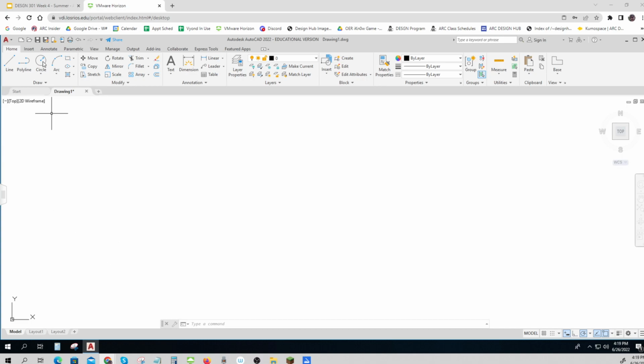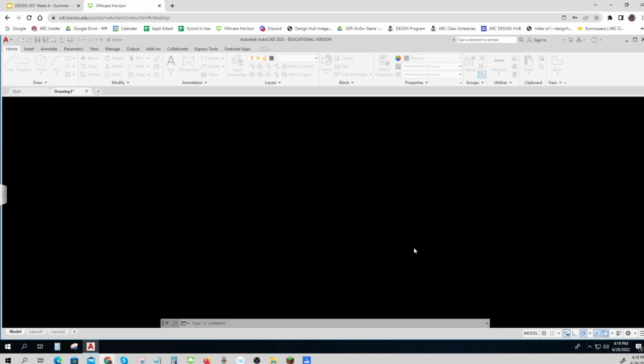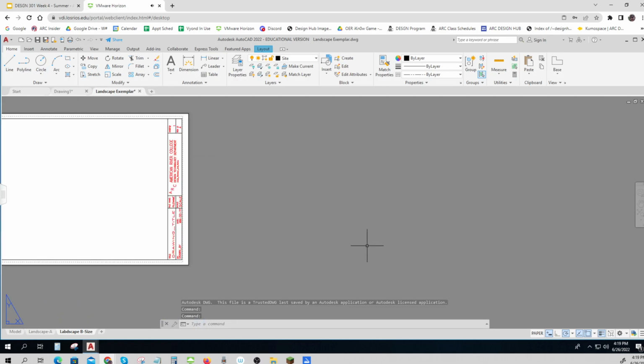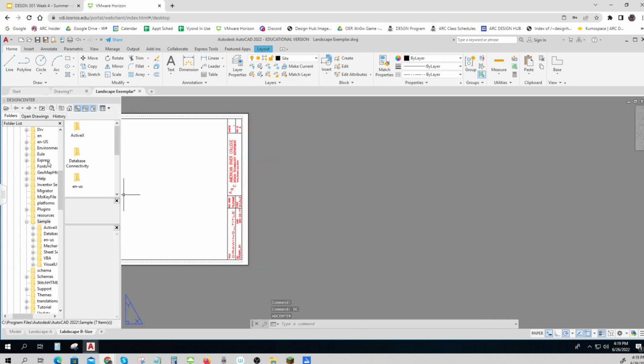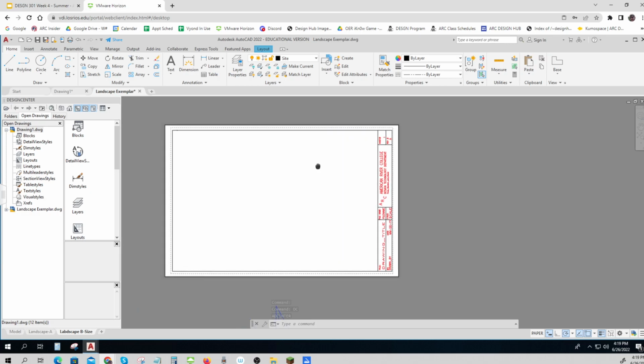I'm going to open my exemplar file, landscape exemplar. Ignore those, move it over. Type DC to open the design center and look at open drawings. Okay, so that gives me a start.